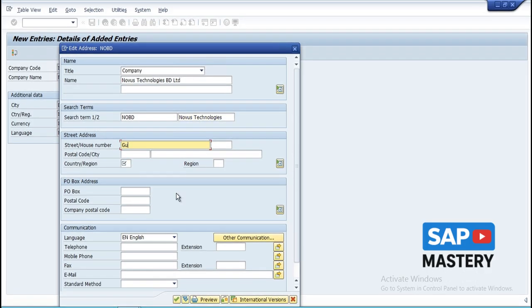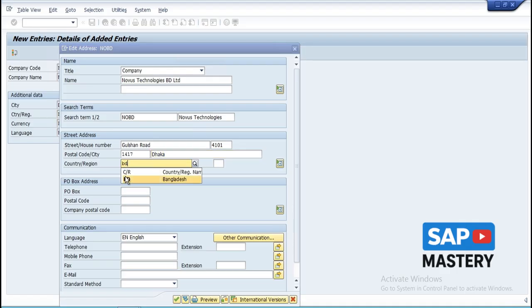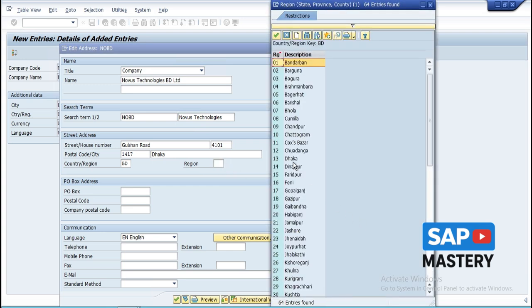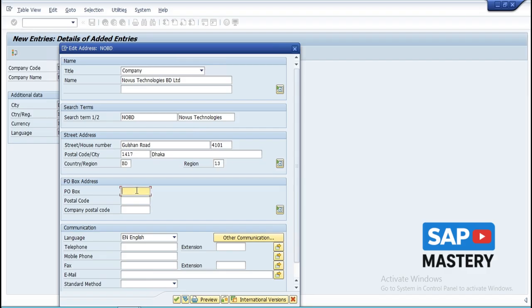Next, street: Gulshan Road. And house number 4101. Postal code 1417. And city, Dhaka. Country, BD. Region, Dhaka as 13. And P.O. Box 4512.